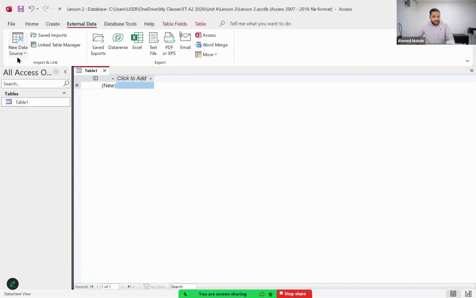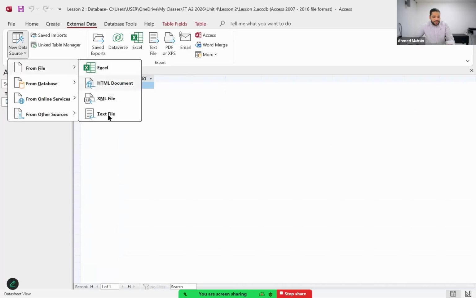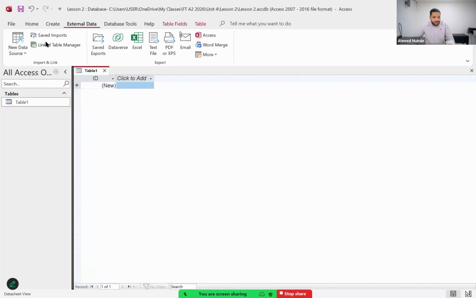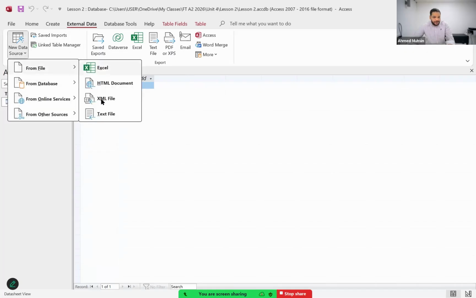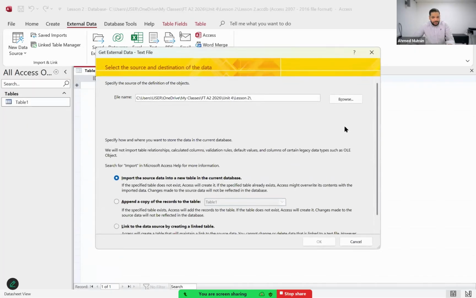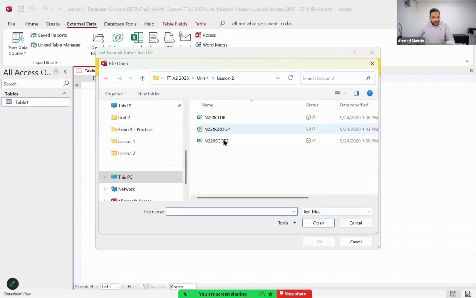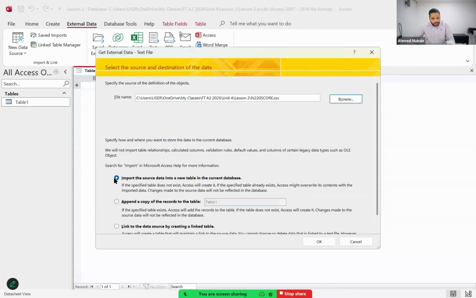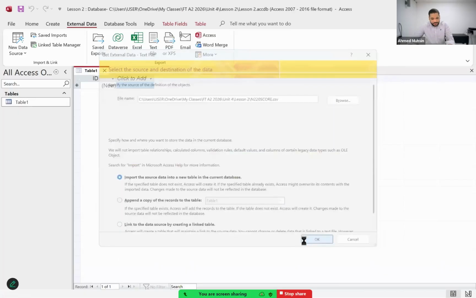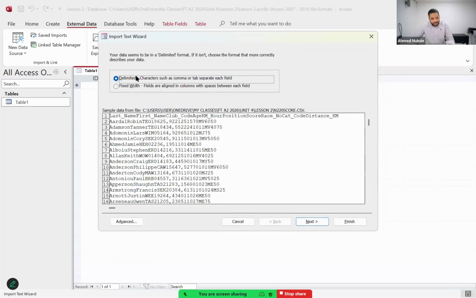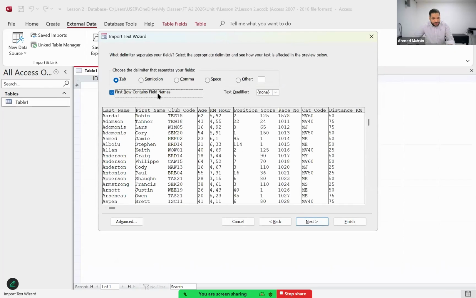Let's start again. External data, new data source, from file, text file. We come over here, we browse it, and we take N220 score. We say open. Then we choose option number 1, import the source data into a new table in the current database. And we say okay. Then we go with delimited, no problems with that. Next. Then we say the first row contains my field names.